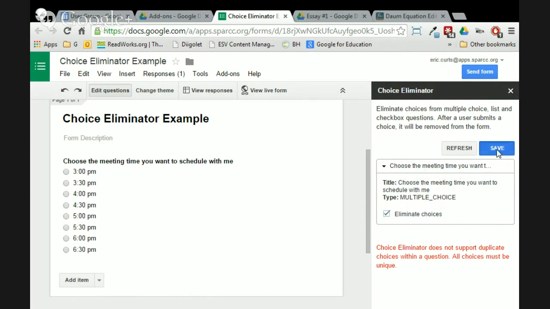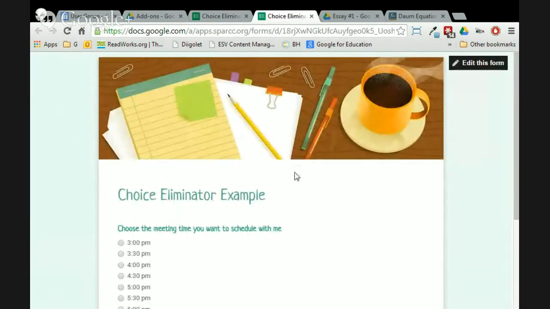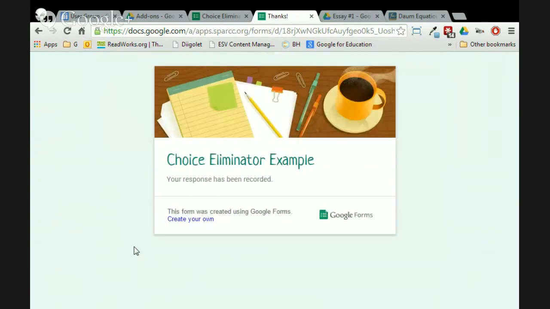So I'm going to go ahead and hit save, and I'm going to apply that. So watch what happens, guys. So remember, 3 o'clock to 6:30, 3 o'clock to 6:30. So let's go ahead and view the live form, and let's pick one of them. Let's pick 6:30. Now, as soon as I hit submit, 6:30 should no longer be an option. So let's hit submit. Very good.